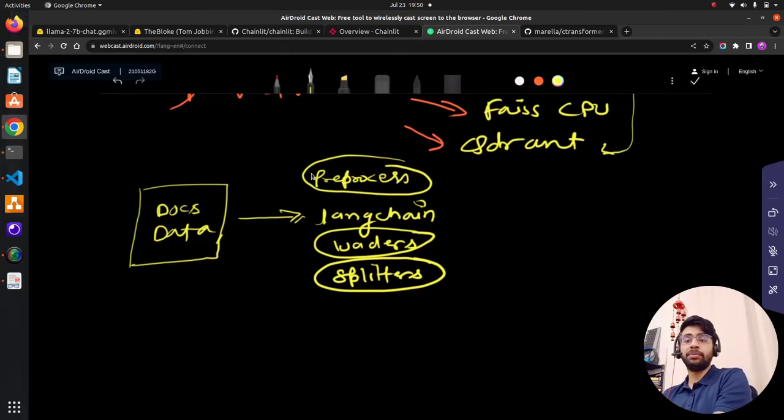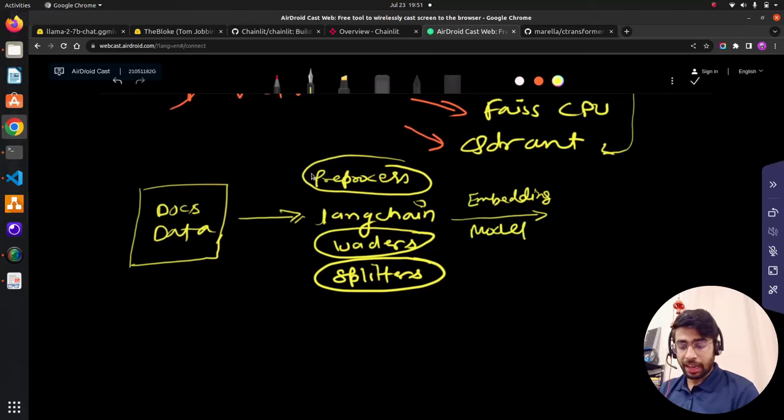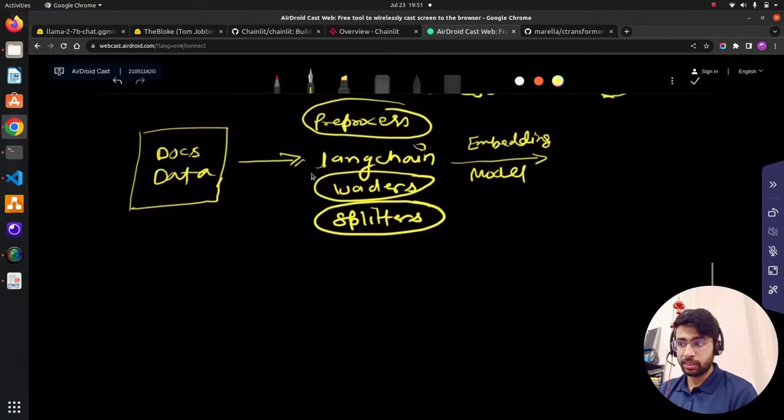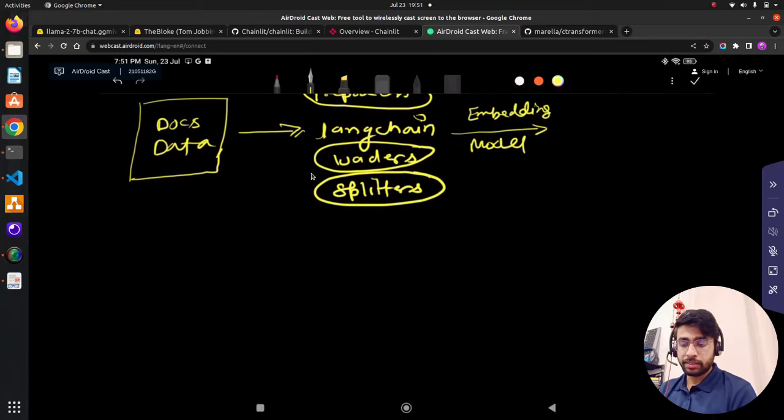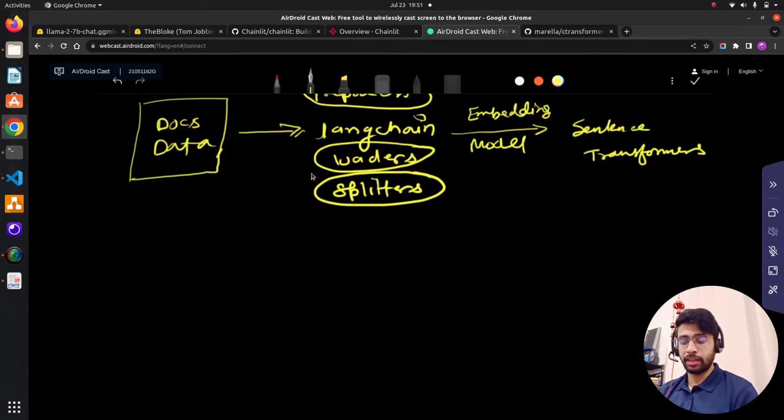Now once you have loaded this text, you have split this text, your text is ready, the pre-processed text. We will pass this to an embedding model. So let me write that. Embedding model, and in our case, our embedding model is nothing but sentence transformer. We are going to use one of the models from sentence transformers. So you can see sentence transformers for embedding.